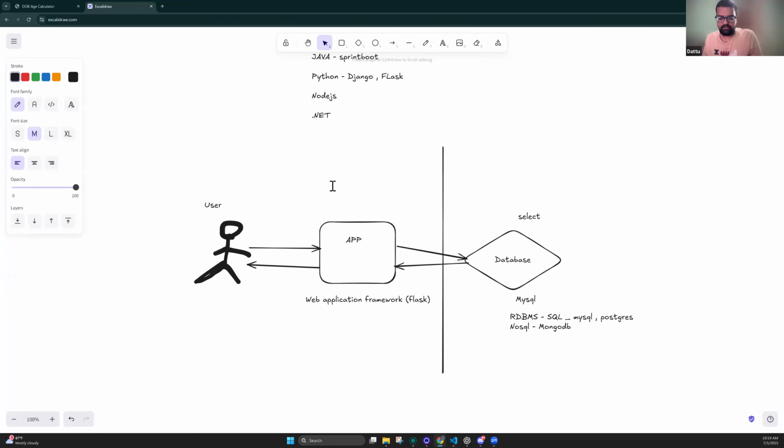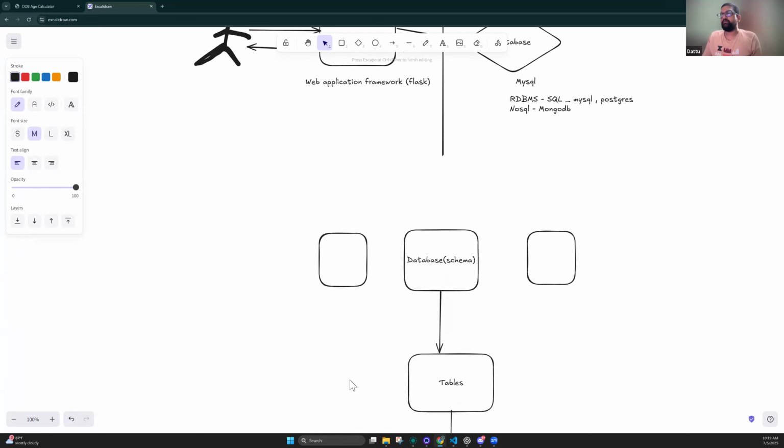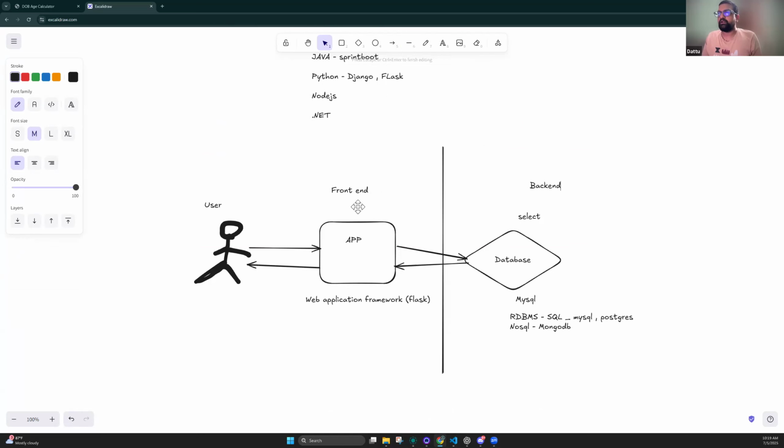So this is the front end, where the user sees or interacts. And this is the back end, where the server is trying to pull the data from the database or doing some processing. As an example, let's say I'm requesting my exam results, or what are all the items in my cart?